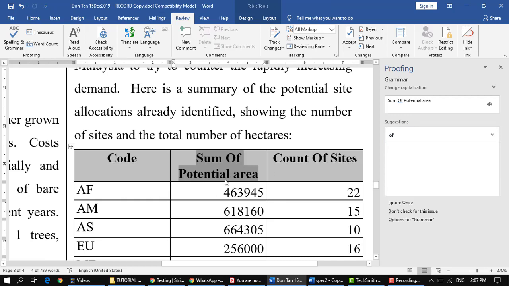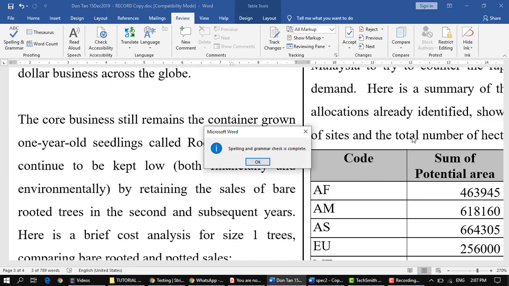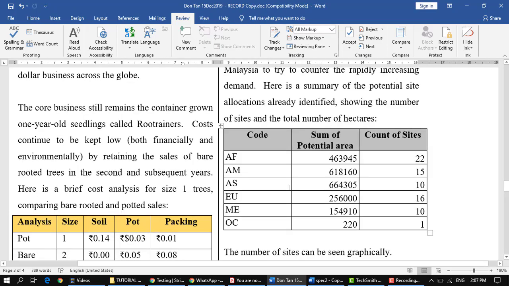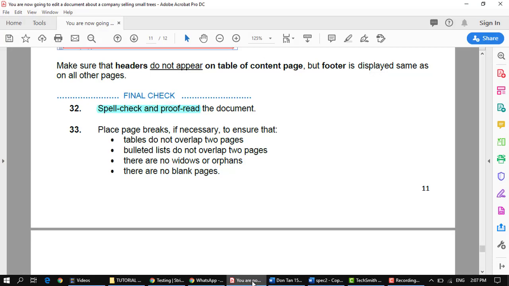The next one is the sum of potential areas. The O should be small cap, so we're going to change it, update it, followed by the count of the site, change it, and the spelling and grammar check is complete. Yeah, it's completed. Click OK. Now go back to the questions here.